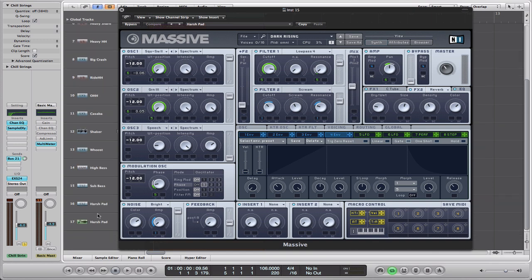So just for everyone's benefit, I'm going to play you the strings on their own. As I said, those are just samples, which I've resampled and cut up. Now with the pad underneath.